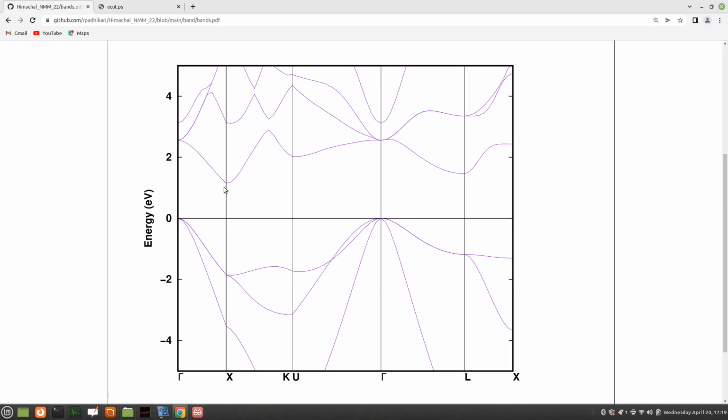What does this mean? It is an indirect band gap. In other materials, the conduction band minimum also occurs at the gamma point, the same K point as the valence band maximum. If that happens, it is a direct band gap material. And if that doesn't happen, it is called an indirect band gap material, and it is well visualized in this band gap.